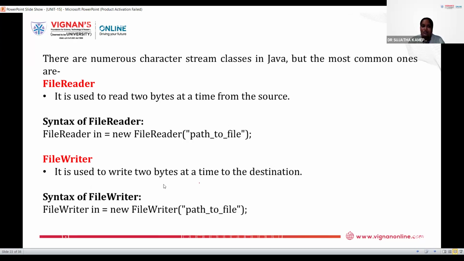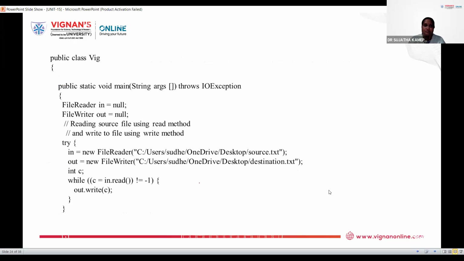FileWriter is used to write 2 bytes at a time to the destination file. Now here, what is the syntax for using that FileWriter? FileWriter out is equal to new FileWriter, and here the path to the file, where our file is present, should be represented. Right. Now here you can see an example for that.